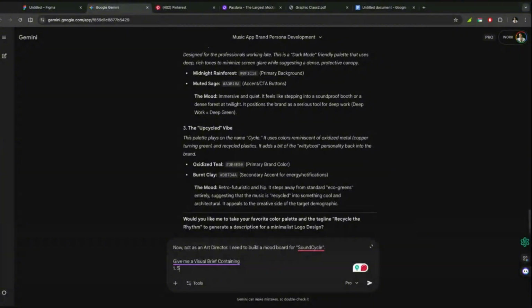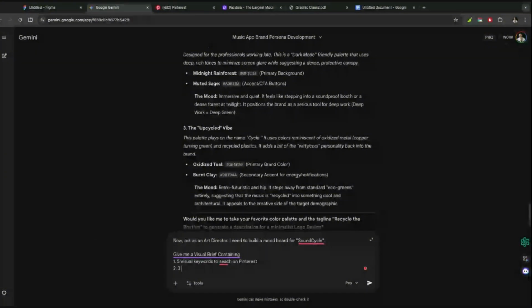5 visual keywords to search on Pinterest. 2, 3, specific color. Okay, we've talked about color palettes. Let's see if we can get color palettes on Pinterest.